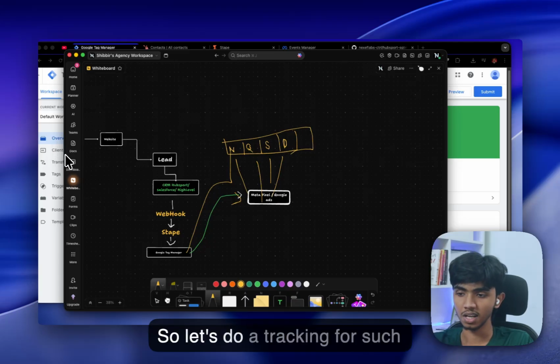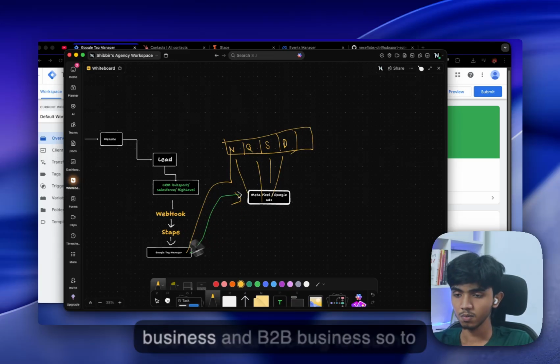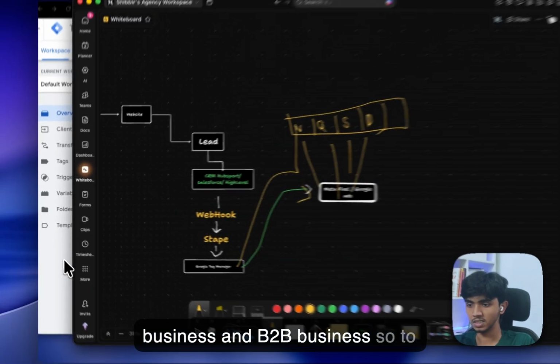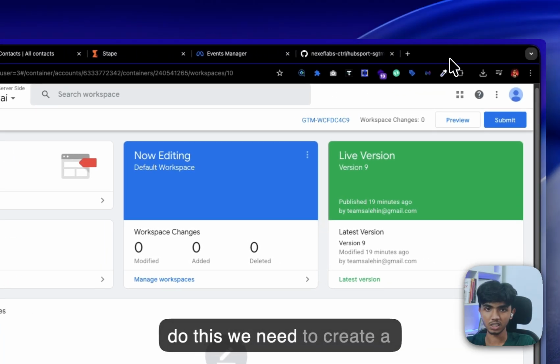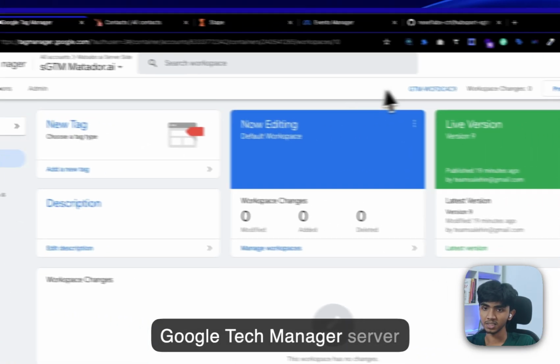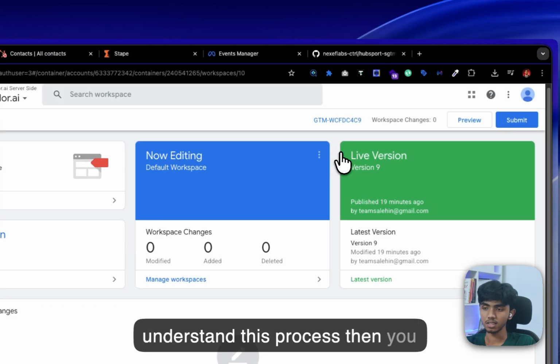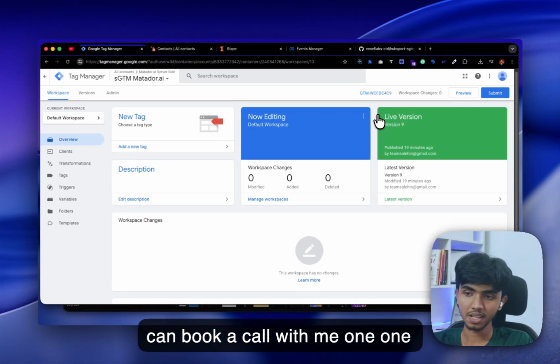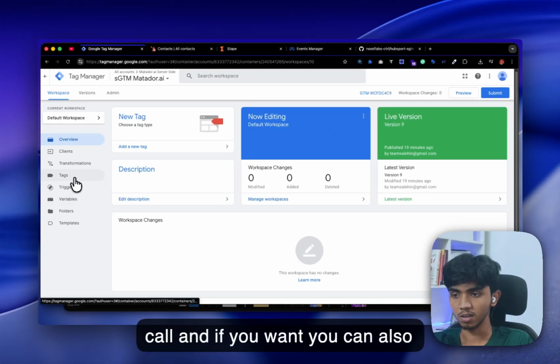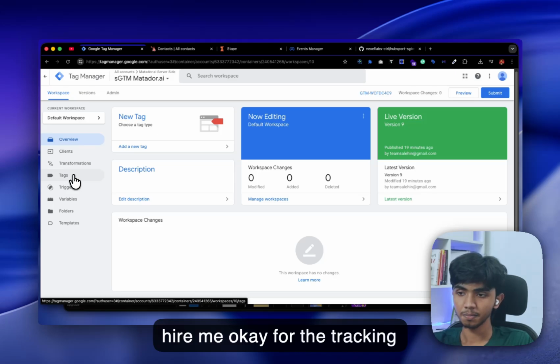So let's do tracking for a SaaS and B2B business. To do this, we need to create a Google Tag Manager server container. If you are not a technical person and you will not understand this process, you can book a one-on-one call with me, and if you want, you can also hire me for the tracking project.